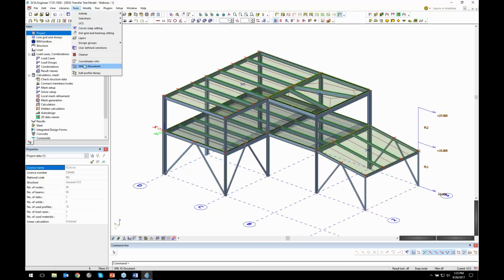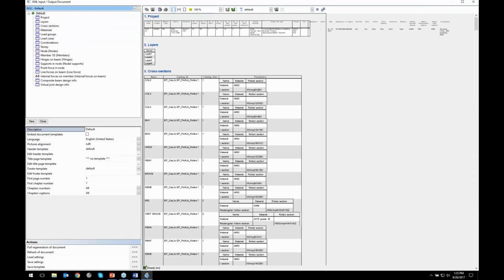If we go to Tools and XML, we can set up the export for an XML file. Now SCIA has created by default a stored setup of the document for the way that data wants to be exported to SDS2 via XML. So these tables are already set up, they're already standards. Obviously you can change and manipulate them, but there's already a template set up for you.